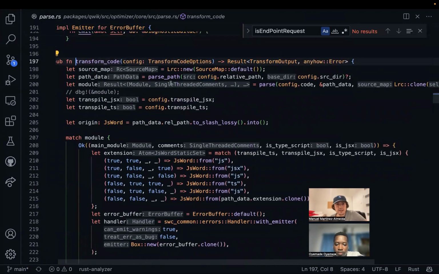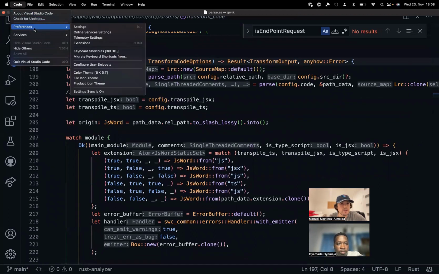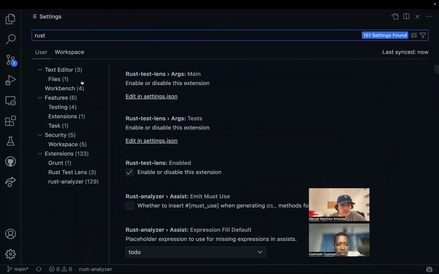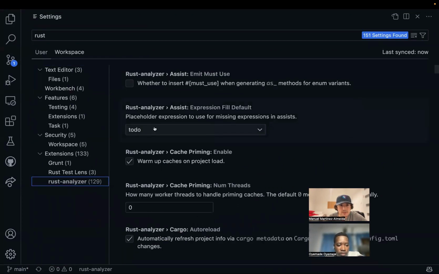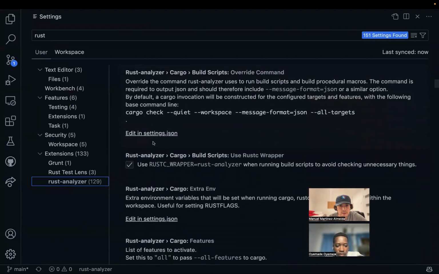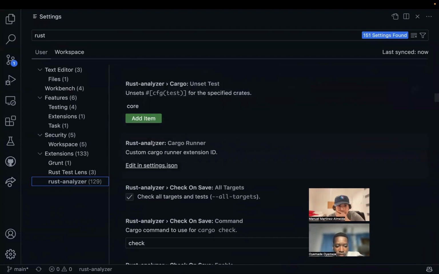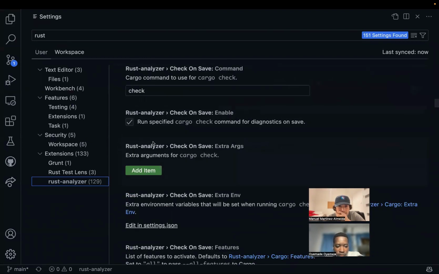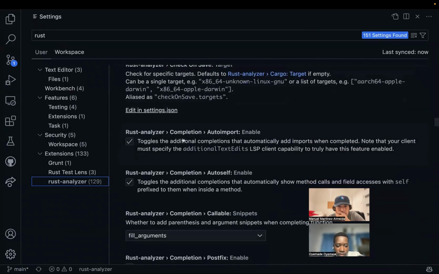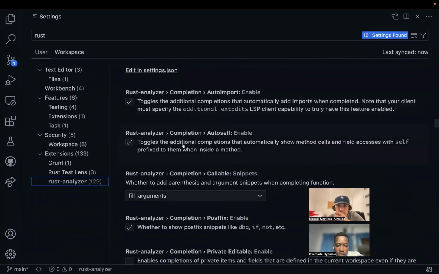The very first thing, let me see if I can change, Rust analyzer automatically. There's one feature I enabled and I actually don't like it much. Additional text edit.